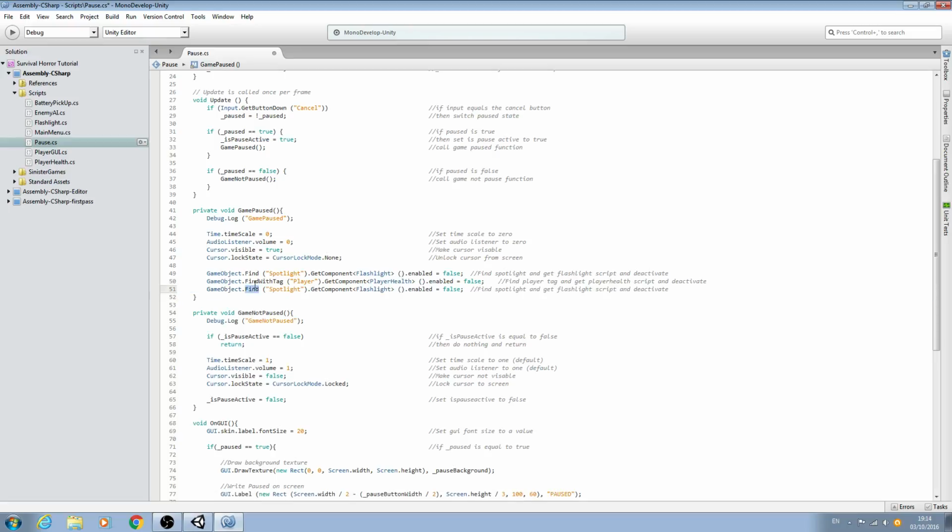Get rid of the empty line for now, and we'll just copy find with tag, we'll paste that in as well, and again we're going to find the player and get component. I want the character controller, so again I'll copy player tag, we'll paste that in, and we'll get rid of flashlight script, and we'll just say character controller, and we'll just bring the comments into line. So we'll save that off there.